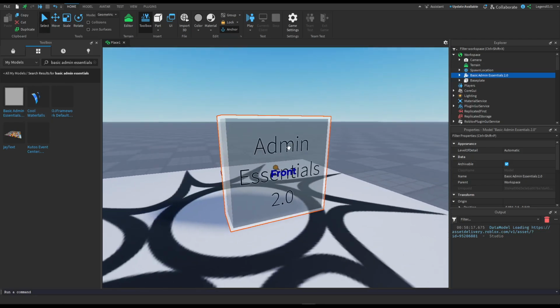Now, please ensure that you insert the correct version, because if you do it by a different creator, there's a chance that it could be malicious or have other stuff in the code that you don't want. So don't do that, basically.